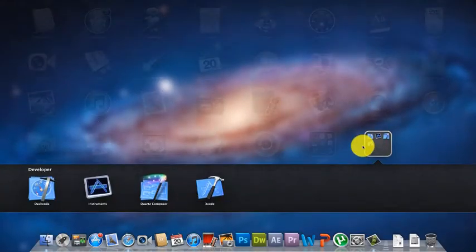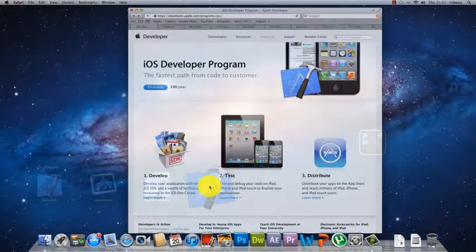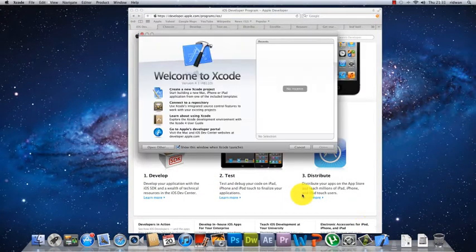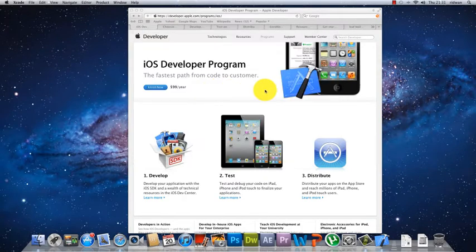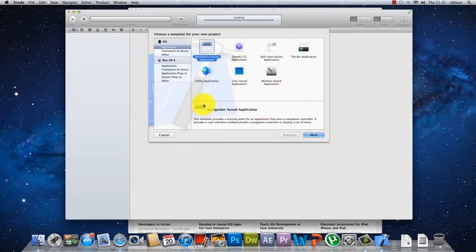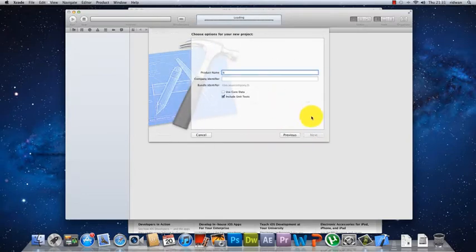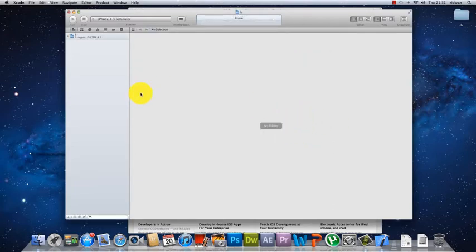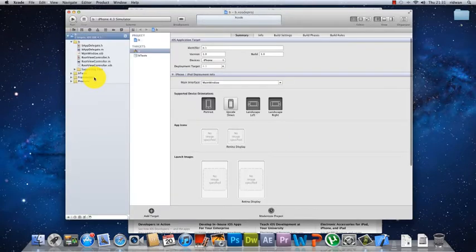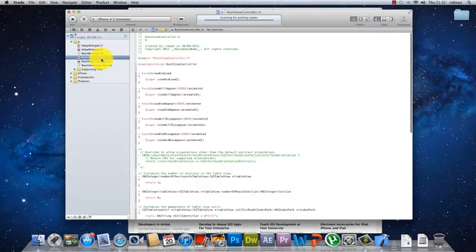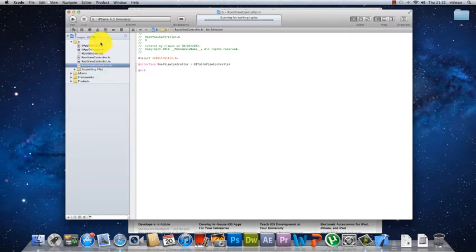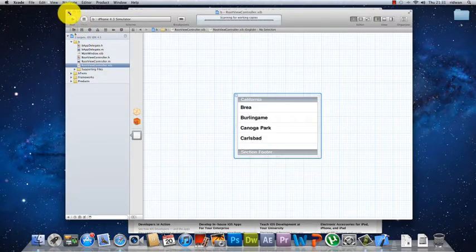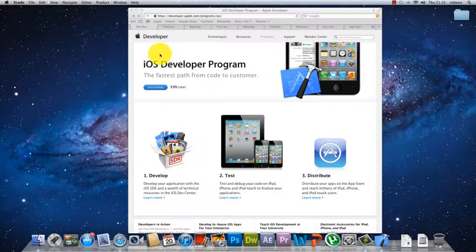And then the program will install a couple of things: Dashcode, Instruments, Quartz Composer, and the actual program Xcode, which is like this. And in future tutorials I'll be showing how to use it. So let's take a quick look at the program. So this is essentially the program, and it seems quite simple at first, but it is quite hard to learn. But I'll be doing tutorials on how to learn that program.